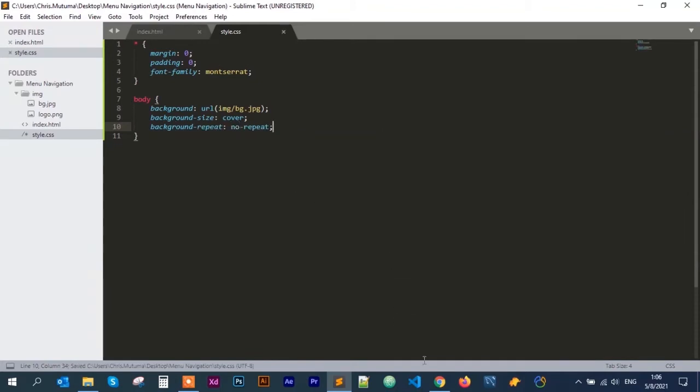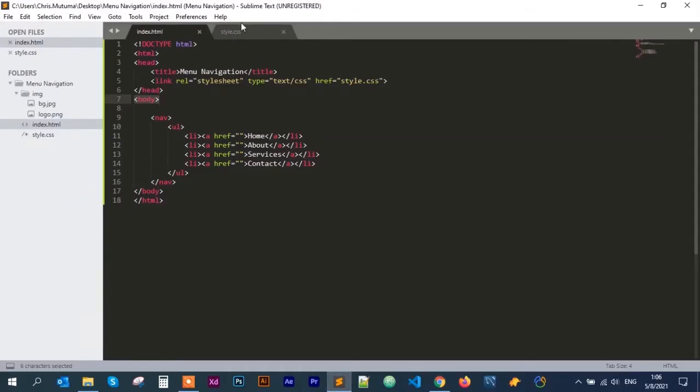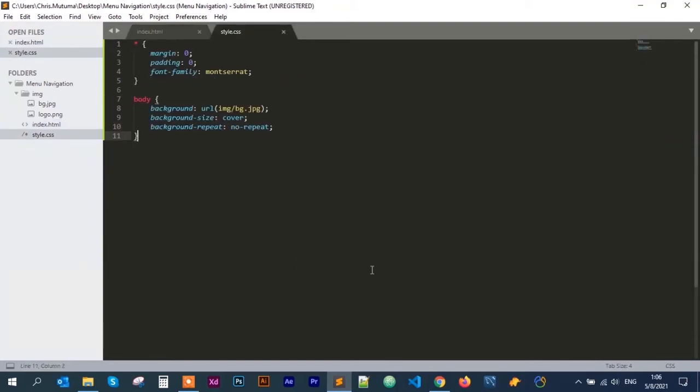Then I'll save that, come back to my project on the browser, I'll refresh, and you can see now we have this nice image set as the background of our body in HTML. Then the next thing, now we need to style these links, okay, to make sure that they appear nicely. So I'll go back to styles.css. Then I'll go out and style the nav tag itself. Now the nav is the container that is holding these links.